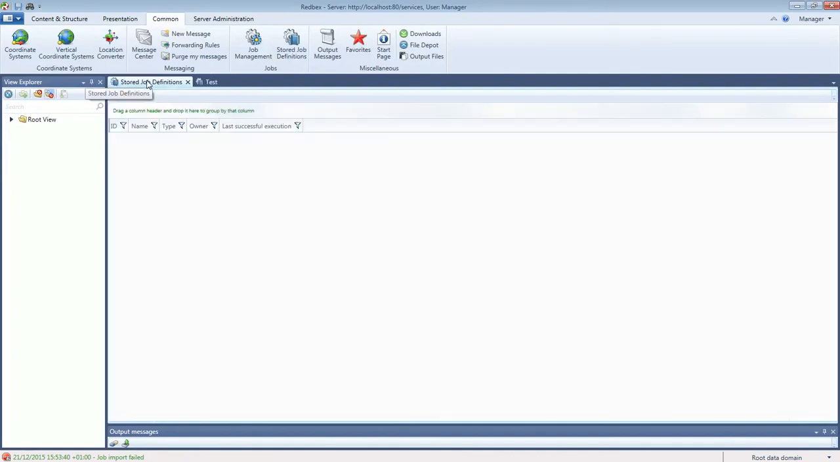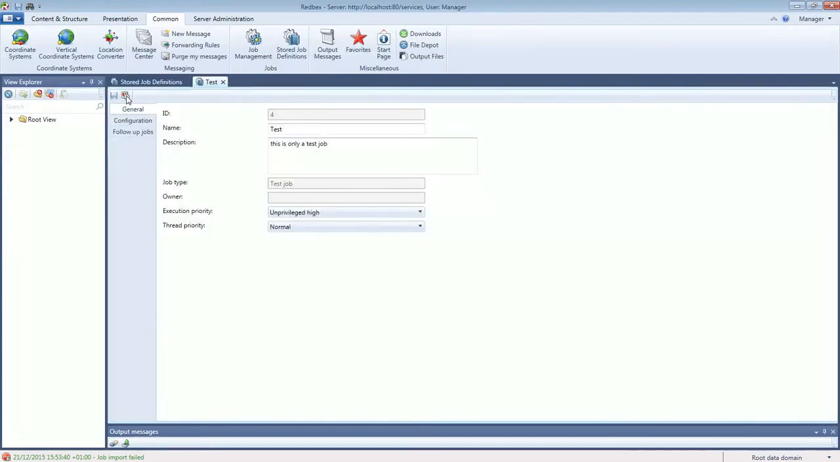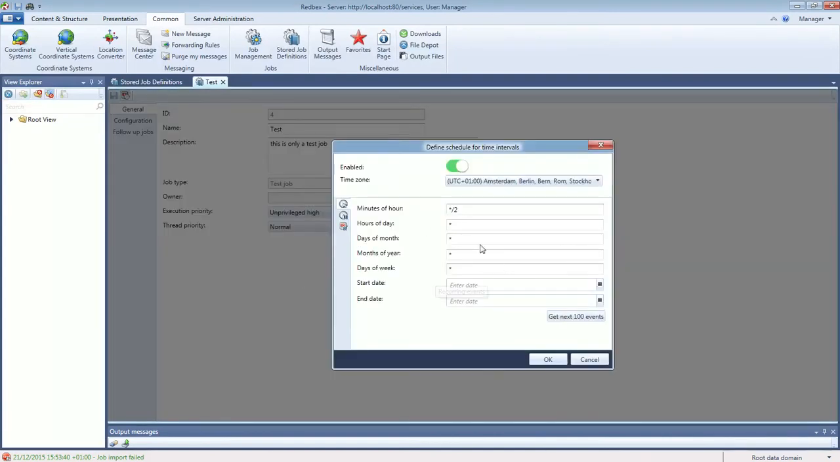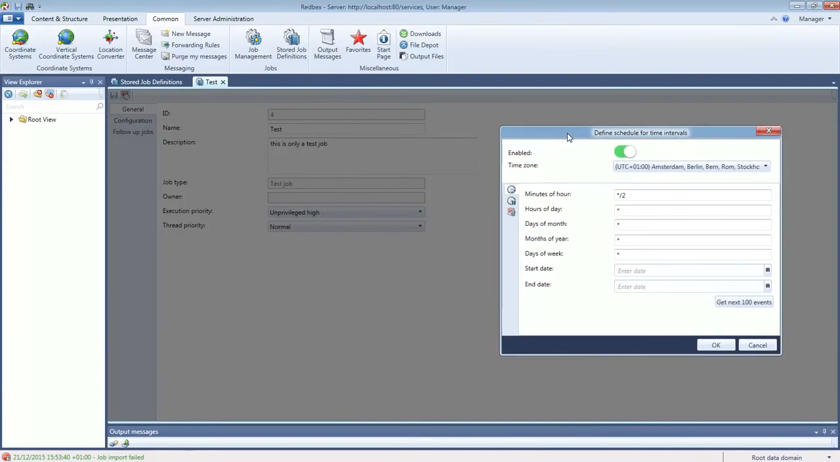So if we go back to our stored job definitions and I reload the information from the database, I will see there is one job definition already here, and it is going to be executed, as we will see later on. So now let's return to the schedule here.